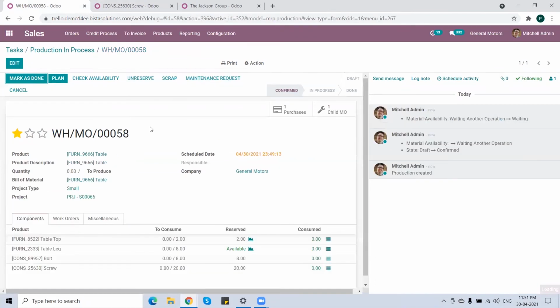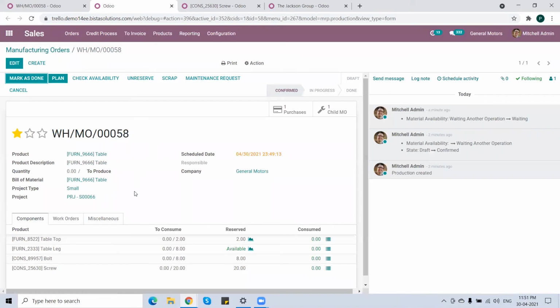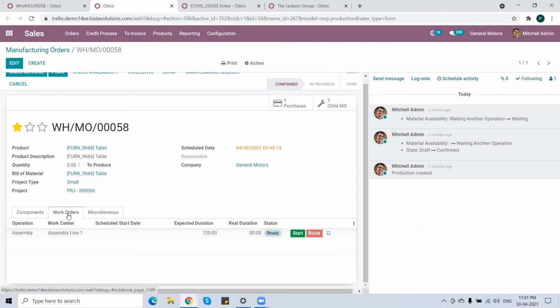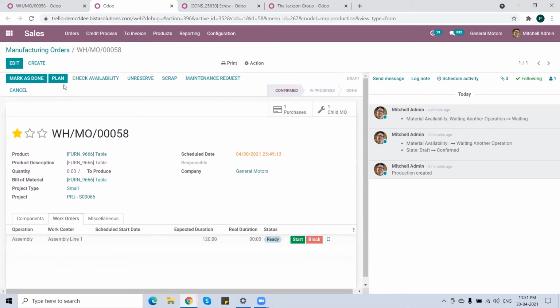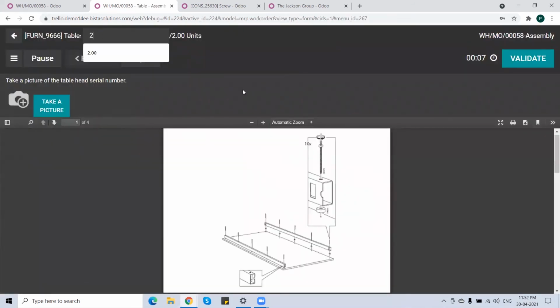Then we will go into the main manufacturing order. Again, we will open it in a new tab. For the main manufacturing order, everything is ready now, available. Now we'll plan for the work order. Then we will complete that work order. Quantity is 2.